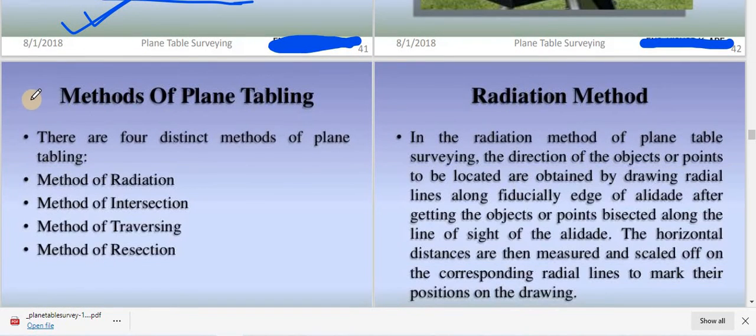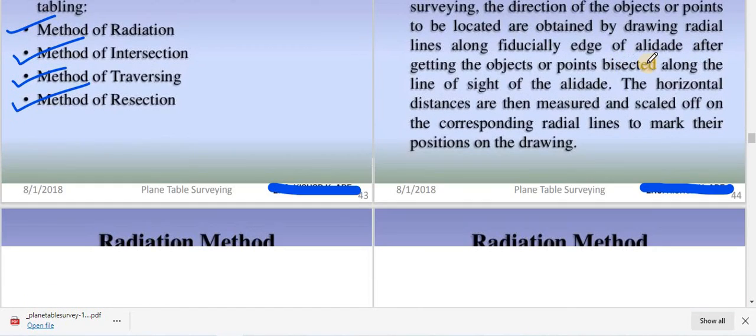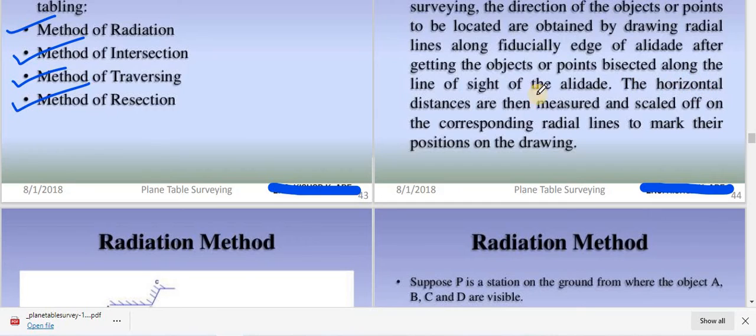Okay, now there are various methods available in plane table surveying. The first is the method of radiation, second is the method of intersection, third is the method of traversing, and fourth is the method of resection. The first method is your radiation method. In the radiation method of plane table surveying, the directions of the objects or points to be located are obtained by drawing radial lines along the fiducial edge of the alidade after getting the object or point bisected along the line of sight of the alidade. The horizontal distances are then measured and scaled off along the corresponding radial lines to mark the positions on the drawing.